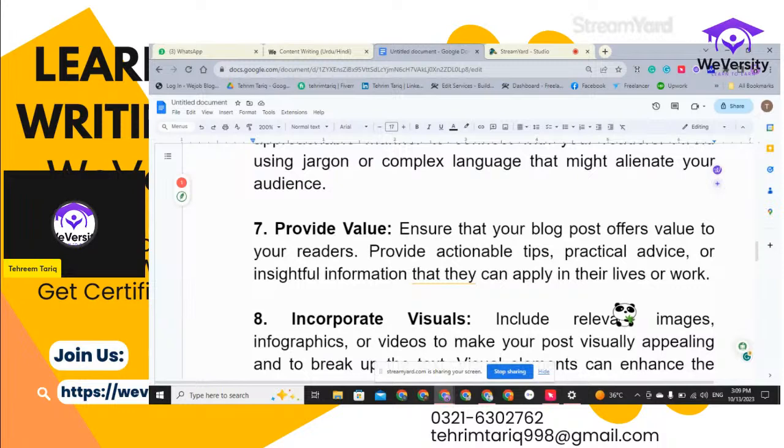Then provide value. Ensure that your blog post offers value to your readers. Provide actionable tips, practical advice, or insightful information that they can apply in their lives or work. And this is the point where you can provide the exact information that your audience wants.